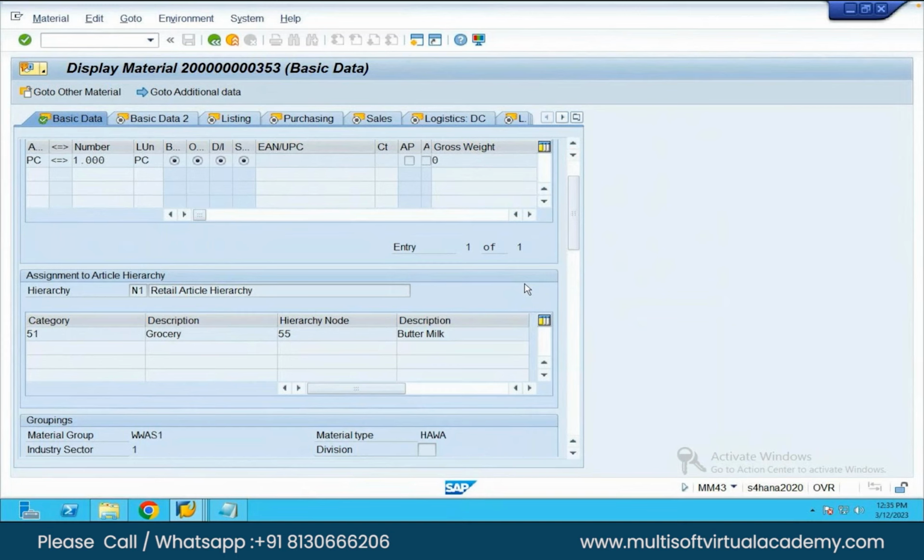So it is a kind of buyer's point of view, and article hierarchy is used in the sales document, so it is more from the customer's point of view. But these two elements need to be there for managing the store. We need to define the hierarchy in the system, so we have to take care of that.